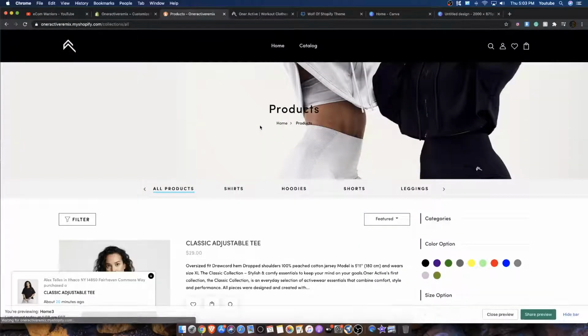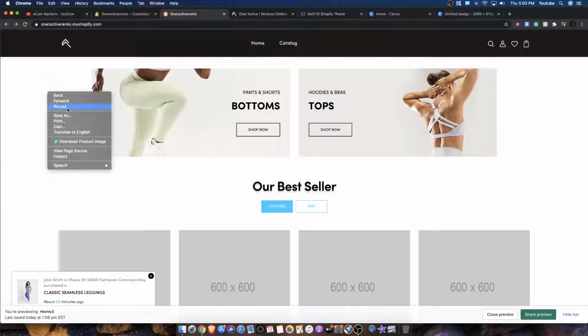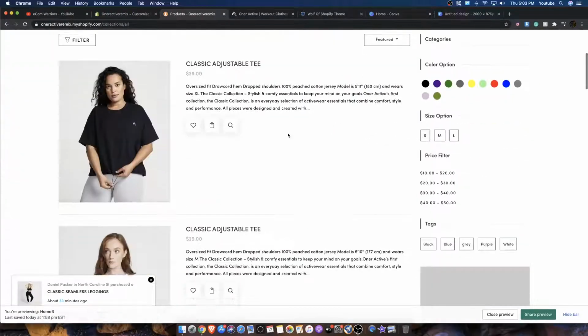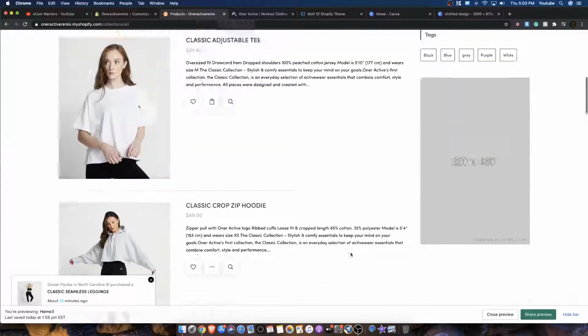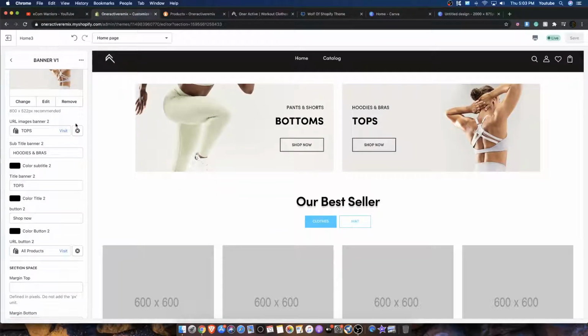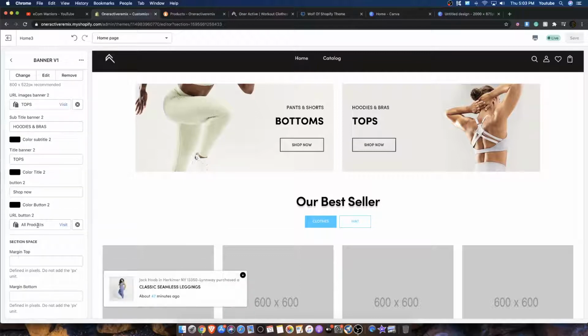And we could see here we clicked on bottoms. Wait, hold on. Did I make a mistake again? Let me just go ahead and refresh. Let's go ahead and hit tops here. Let's hit shop now. All right, so we have a tee, the hoodie, the shorts. See, that's a mistake. Something here is not right. So let's go back. Did we save our work? Who knows? So URL button 2.